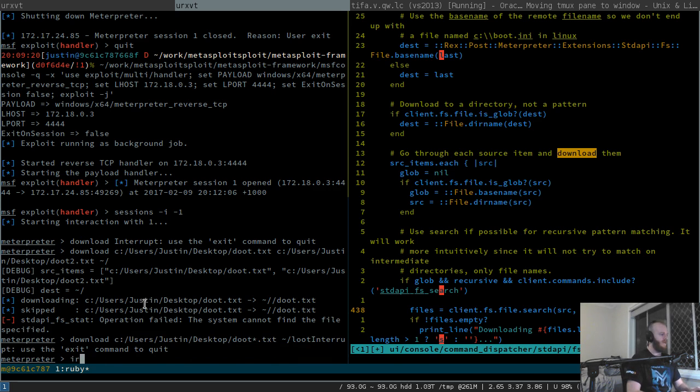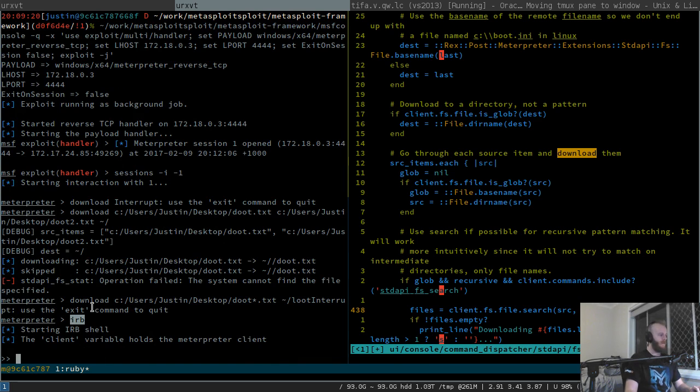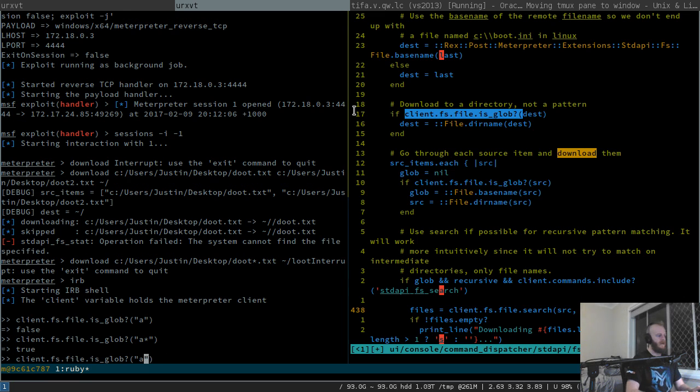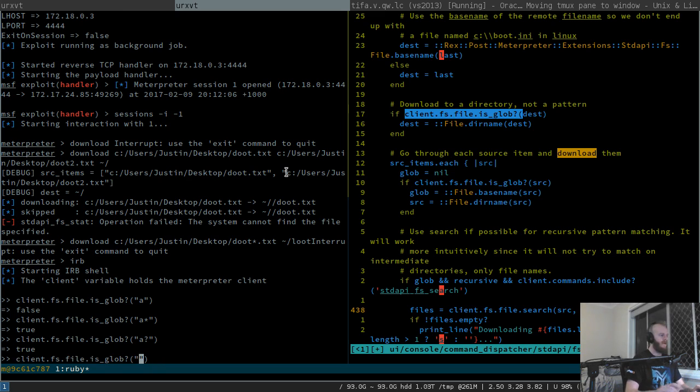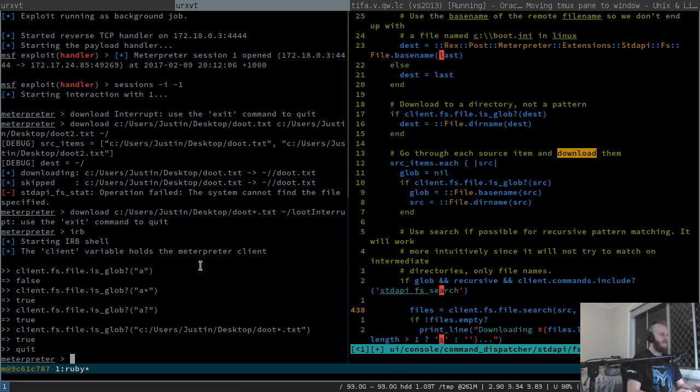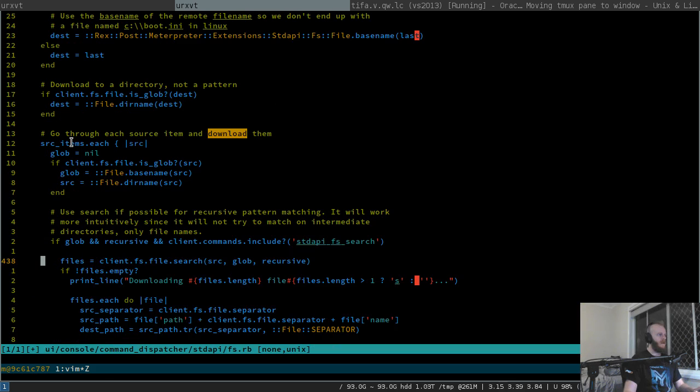And to prove that, we can drop to a debugging shell within Meterpreter. We can run irb, we get an interactive Ruby shell, and the client variable holds the Meterpreter client. So we can straight up use this client.fs.file.isGlob function, just like that. Is a glob? No. Is a star a glob? Yes. Is a question mark a glob? Yes. So it looks like anything with a star in it. Things like this here, yes, it is a glob. It has the star in it. So for each thing in the source items list, if there's a star in the file name, then the glob variable, which used to be nil, gets set to the base name of source.